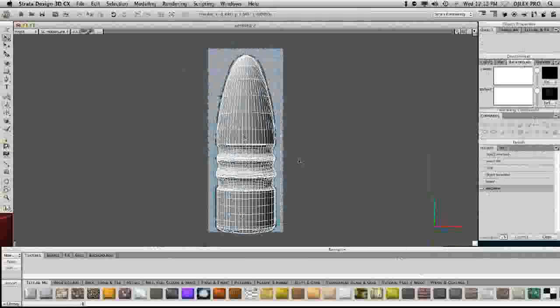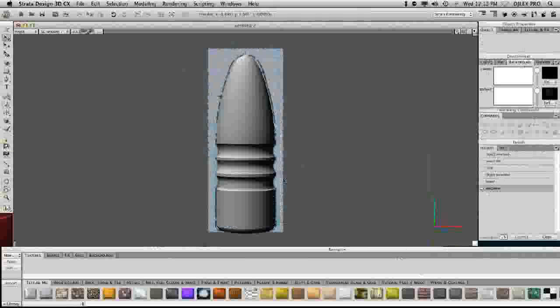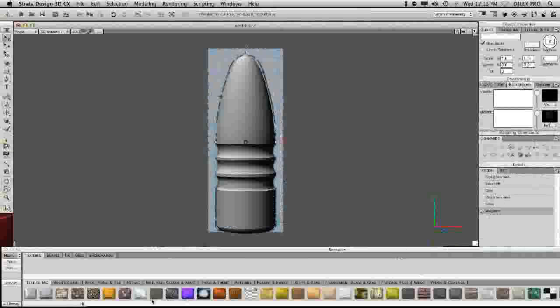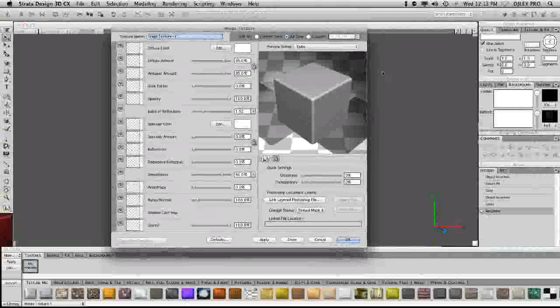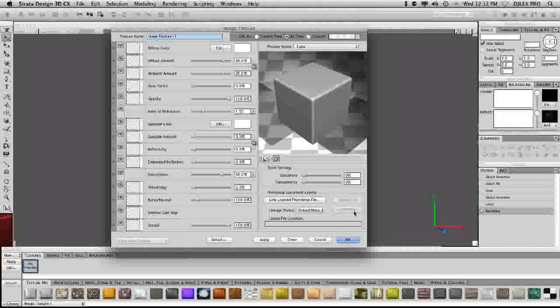So now, how do we apply a texture to this? Well, let's select it, go to New Texture, and this is the texture dialog. Don't let this scare you. It's very powerful, but once you understand how texturing works in 3D, it makes a lot more sense. Just different. Keep in mind that these are just different properties of a texture.